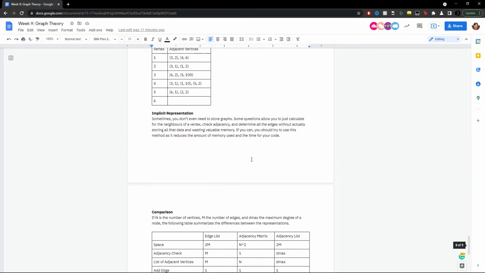All right, and implicit representation. Sometimes you don't need to store graphs. Sometimes some questions just allow you to calculate the neighbors of a vertex, check adjacency, and determine all the edges without actually storing all the data and wasting valuable memory. If you can, you should try to use this method, as it reduces the amount of memory used and the time for your code.